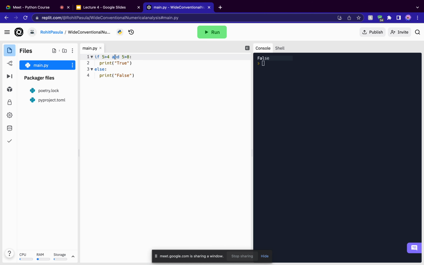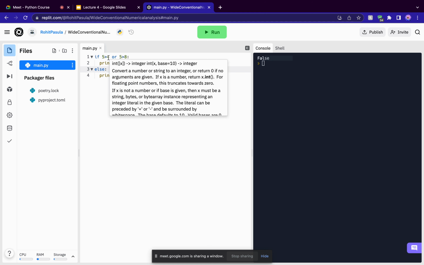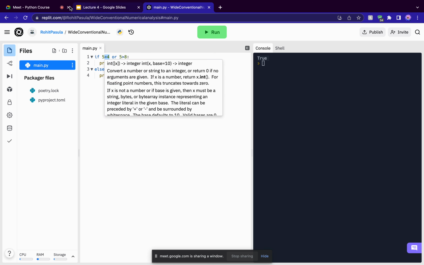But as soon as we change this and to an or, 5 is greater than 4 or 5 is greater than 8. 5 is not greater than 8, but 5 is greater than 4. And since we're using an or statement, only one of them has to be true for it to pass. So if we were to run it now, it would still be true. Exactly. So that's basically and or. And is both of them have to be true, or is just one of them has to be true.